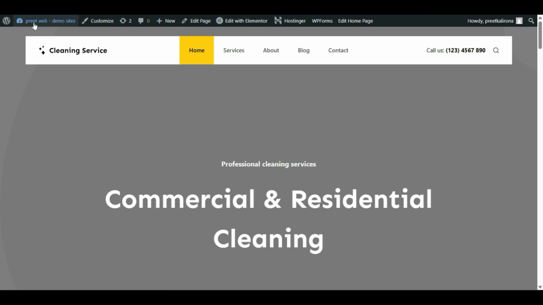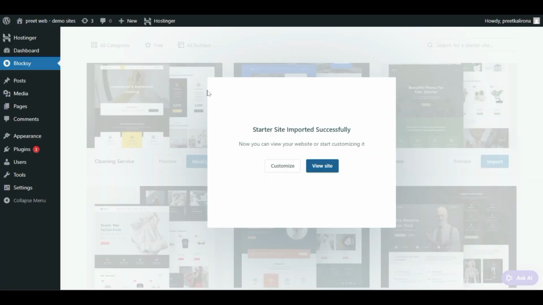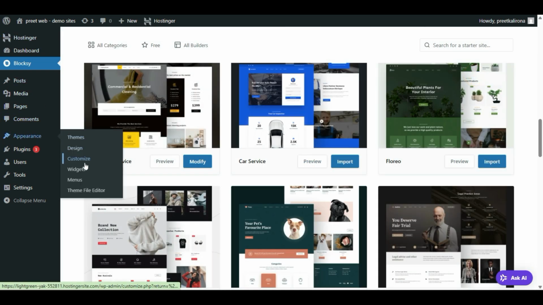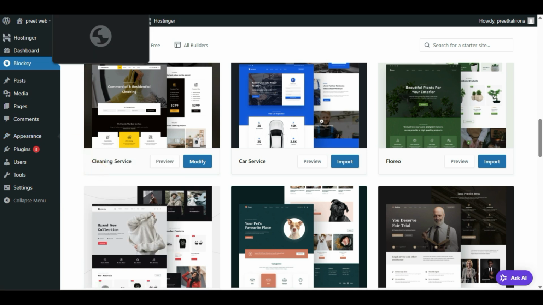You will see the admin panel here. Okay, or you can also click directly here, customize, when you successfully import your website, or you can go to appearance and click on customize. Okay, the same window will open to customize our website.